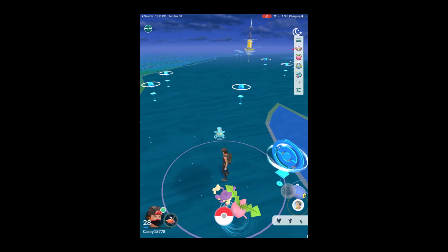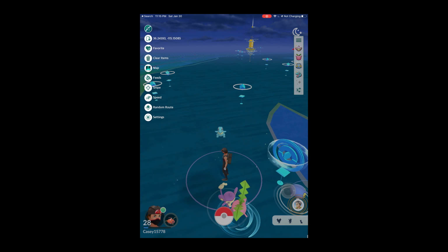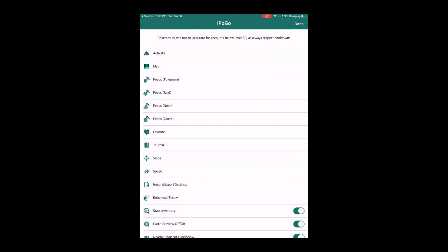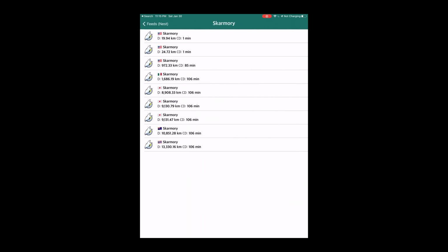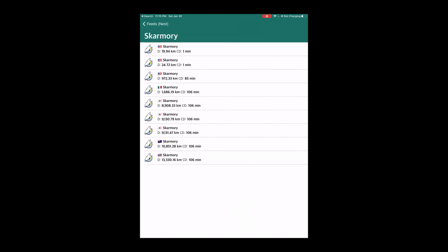So we want to go into these settings, and we want to find a nest. Let's say I am looking for possibly a Skiddo nest. We can see right here that there's a bunch of these nests, but for the sake of the video, we're just going to show you the cooldown. You can see that there's Skarmory everywhere. So what we're going to do is go to, let's say, Australia. It'll bring up this setting and it'll say teleport, auto walk, or copy coordinate. For this video, we're just going to do copy coordinate for the first part.